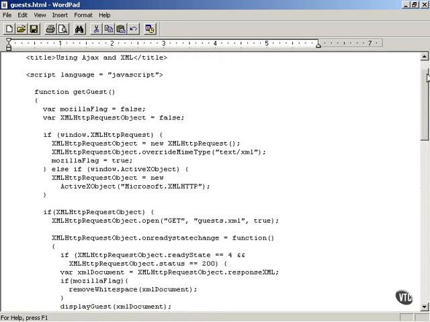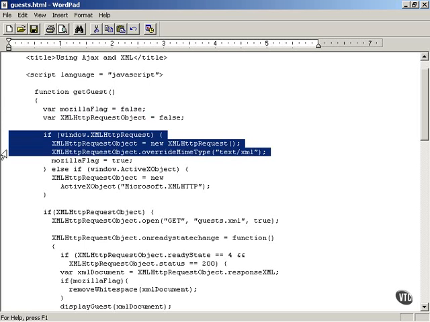Then how do you know when to call the remove white space function? Well, if you want to, you can set up a flag, a Boolean variable that holds true-false values, and it's set to false originally. This is going to be called Mozilla flag for the Mozilla brand of browsers, which include Netscape Navigator, Mozilla, the Mozilla browser itself, and Firefox. And you set that to false initially, and if you're dealing with a Mozilla brand of browser, including Firefox, you can determine that here by saying if window.XMLHttpRequest exists, then you're dealing with Firefox or a Mozilla type browser. You can set the Mozilla flag to true.